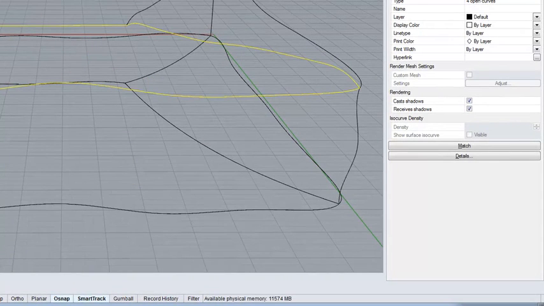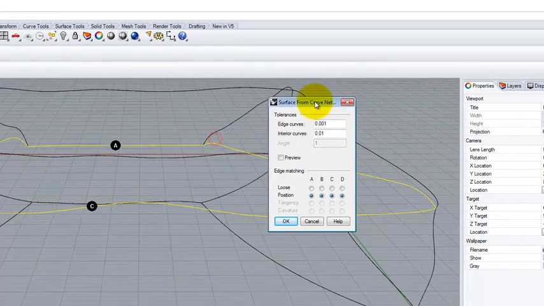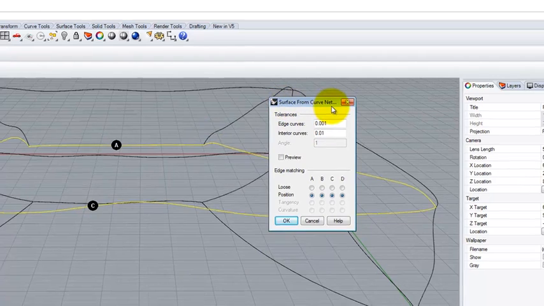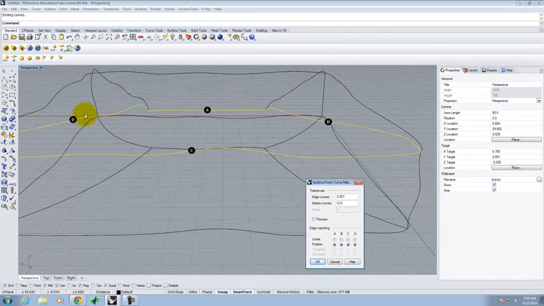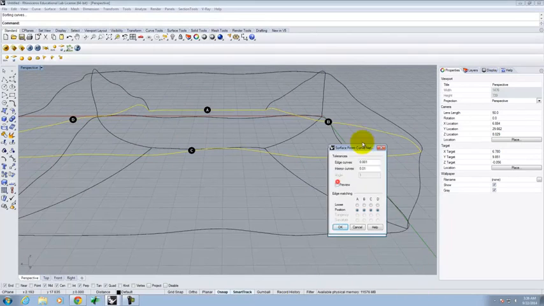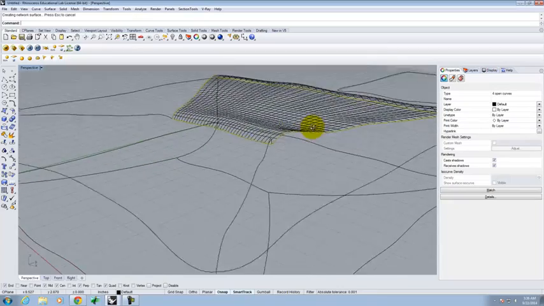So let me go up to Surface, and I'll go to Curve Network. If I do it correctly on this Surface from Curve Network dialog box, I'll end up with an A, a B, a C, and a D going around my particular object. Okay, and if I say OK, it will then build me a complex surface.